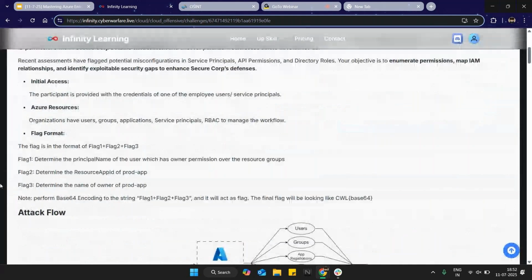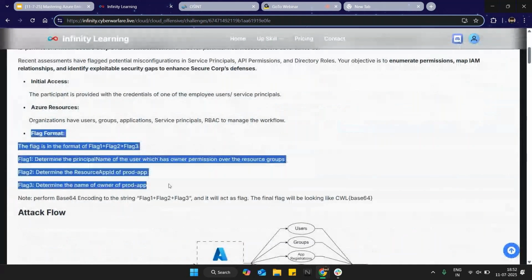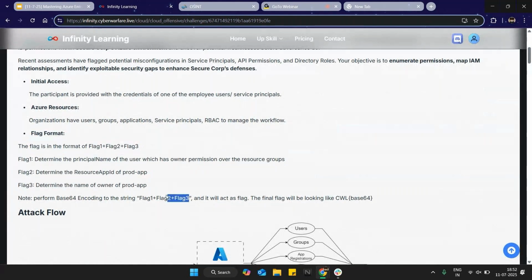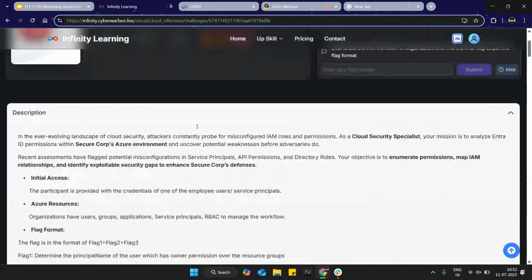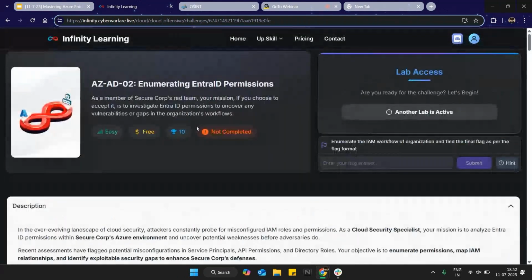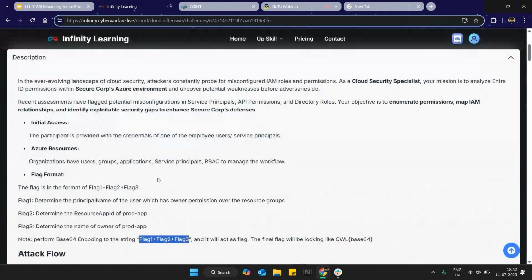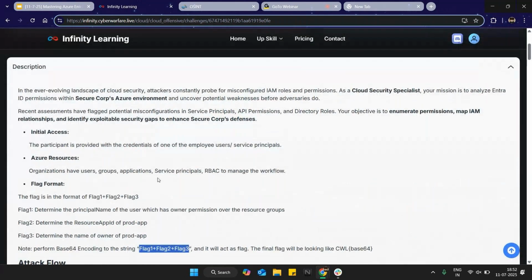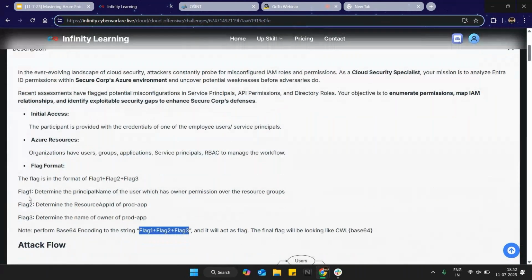Here, if you see the flag format, this challenge is a little bit lengthier. I will not say tough. Once you clear your fundamentals, it will not be tough for anyone. As we follow a single flag structure, to make it more interesting we are making it in stages: flag 1, flag 2, flag 3. If you combine all three flags, it will make a new flag.